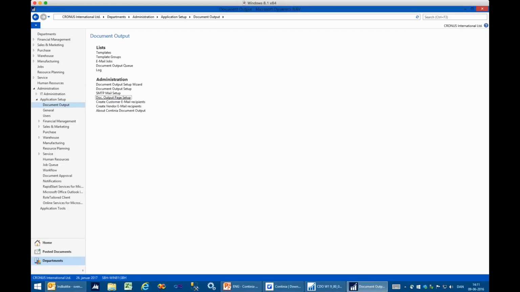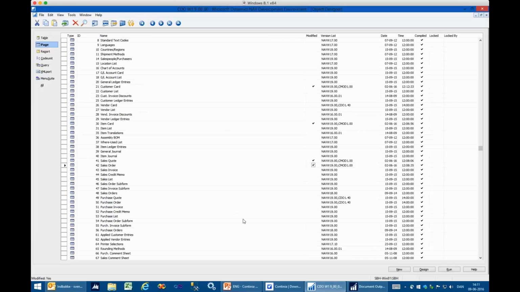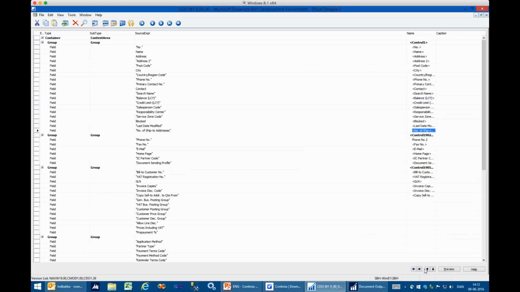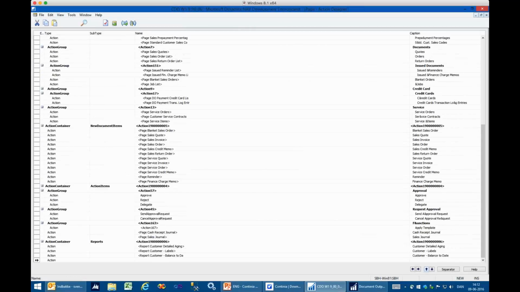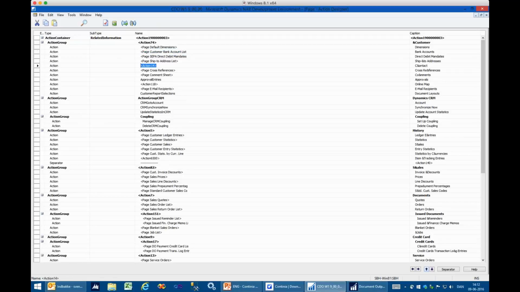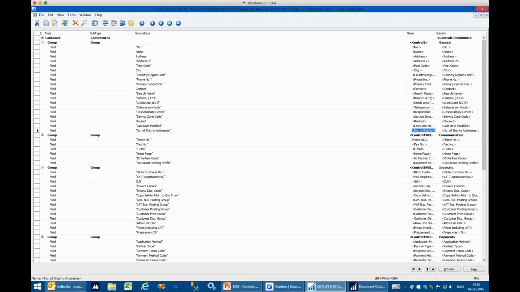So now I click OK. I'll go to the development environment, do a refresh, and now on the customer card I can see already in the version list I have my customer modification, but I also have document output. So if I click design on this one and go to my actions, I can in the top here see that my email recipients, which is part of document output, this action is being merged into my customer modification.